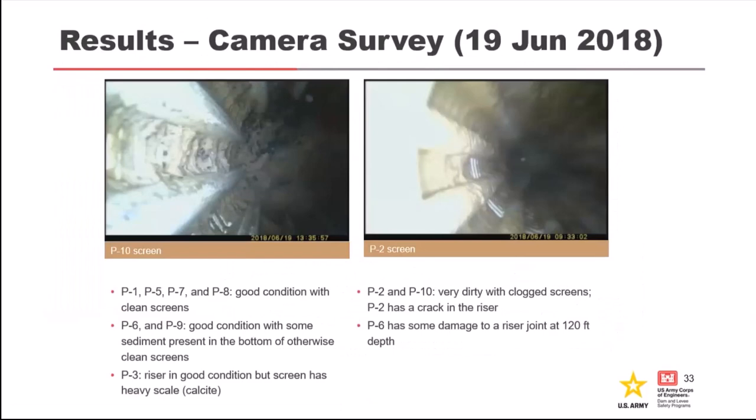And then this is a summary of our downhole camera survey results. Some instruments appeared to have clean screens with some sediment accumulated, but nothing too worrisome. Others had visible scale in the screened interval, and some were found to have cracked and damaged riser pipes.